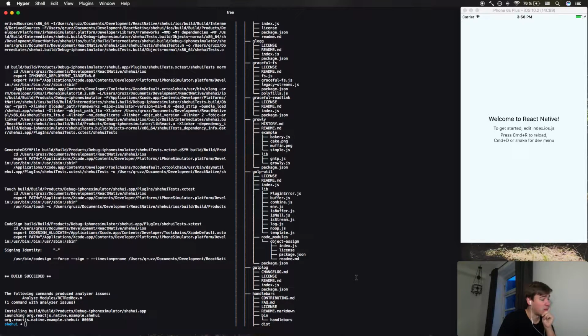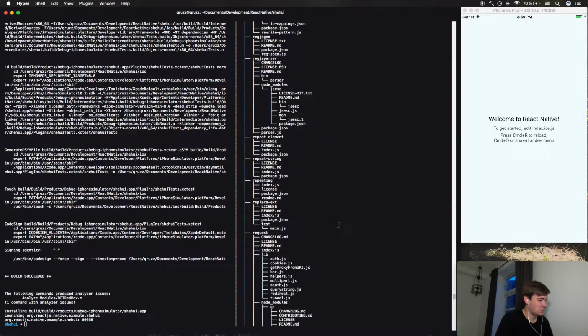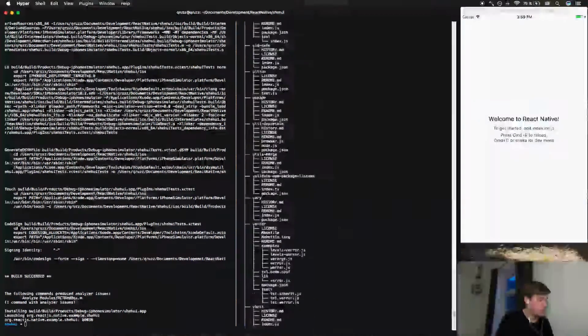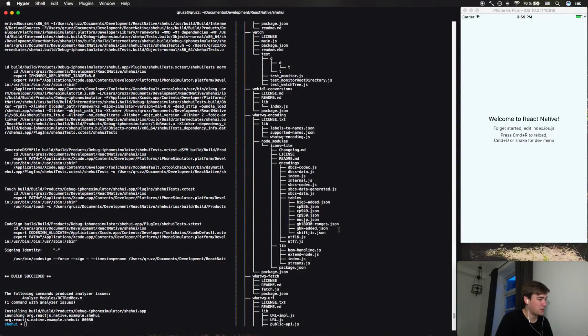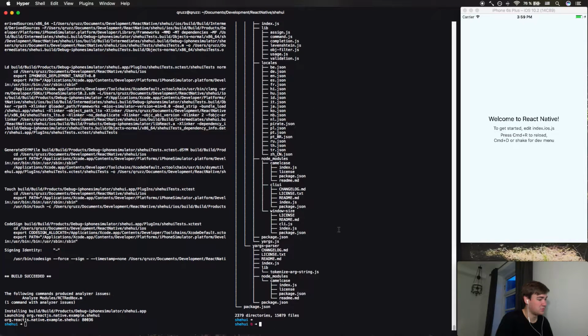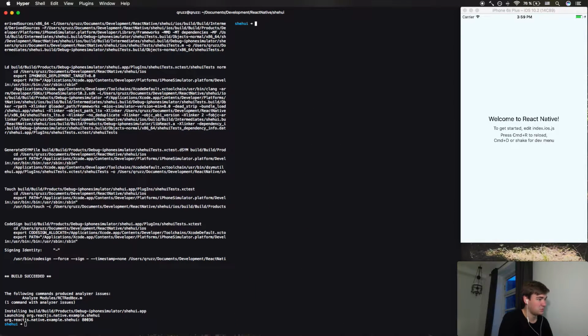Maybe this was a bad idea. There's actually a lot of files in here that we don't really care about. So there's a ton of files that React Native uses. So let's not. That's a bad call. But yeah, okay, cool. You can see here's the app.